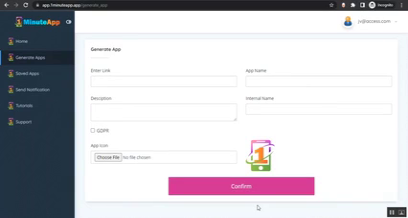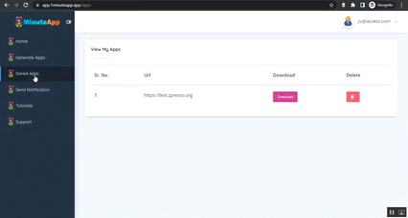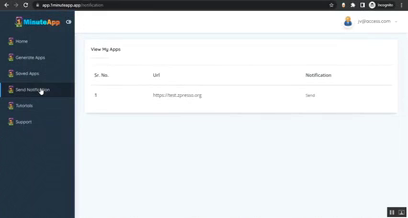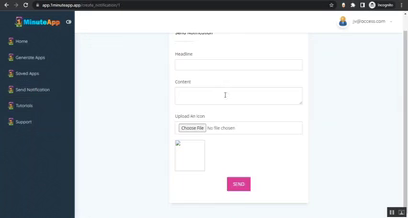So this is how you can turn any website into a mobile app, and you can see the application from the saved application section. And from the send notification section, you can send notification. And from the tutorial section, you will get the training and tutorials for this application. And from the support section, you can contact us. So this is how 1MinuteApp will work for you.